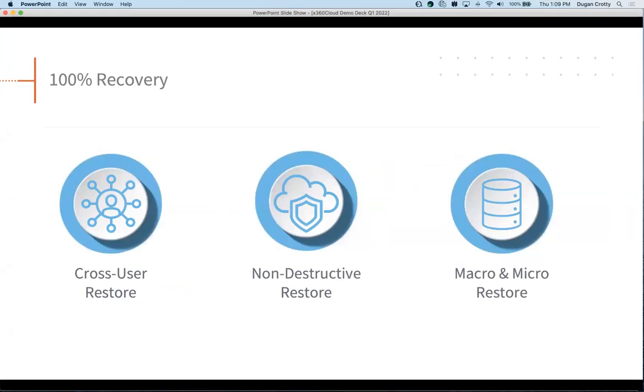When it comes to restoring, we have a couple different ways that we approach that restore. We have a cross-user restore, so you don't need to go back to the original location or the original user within that domain. You're able to go back to any other user or restore back to maybe a shared mailbox. So it gives you, again, that flexibility of that restore with cross-user.